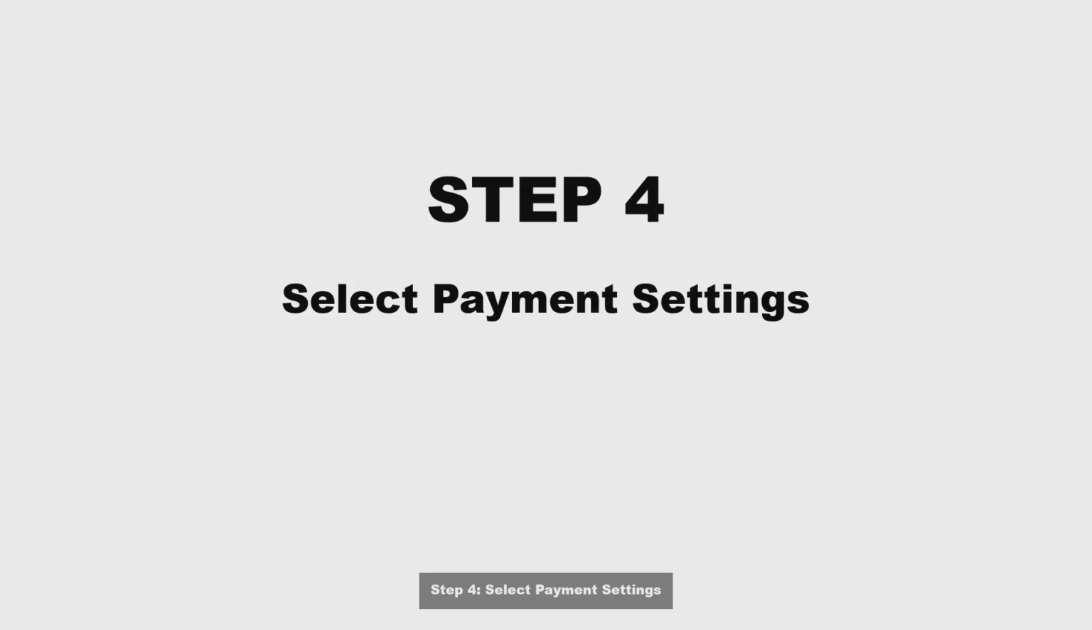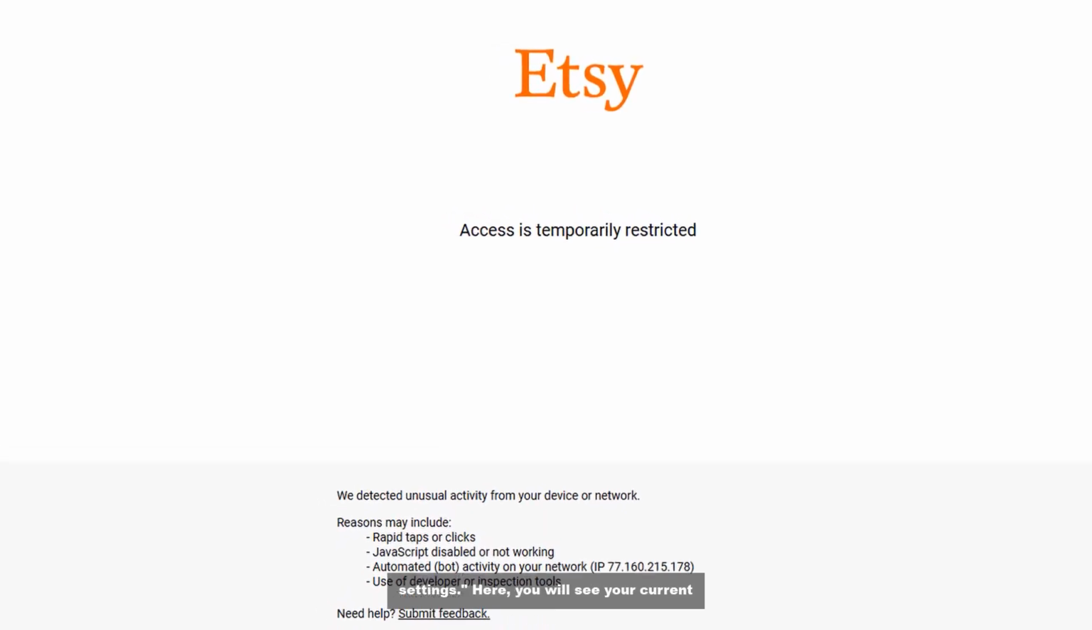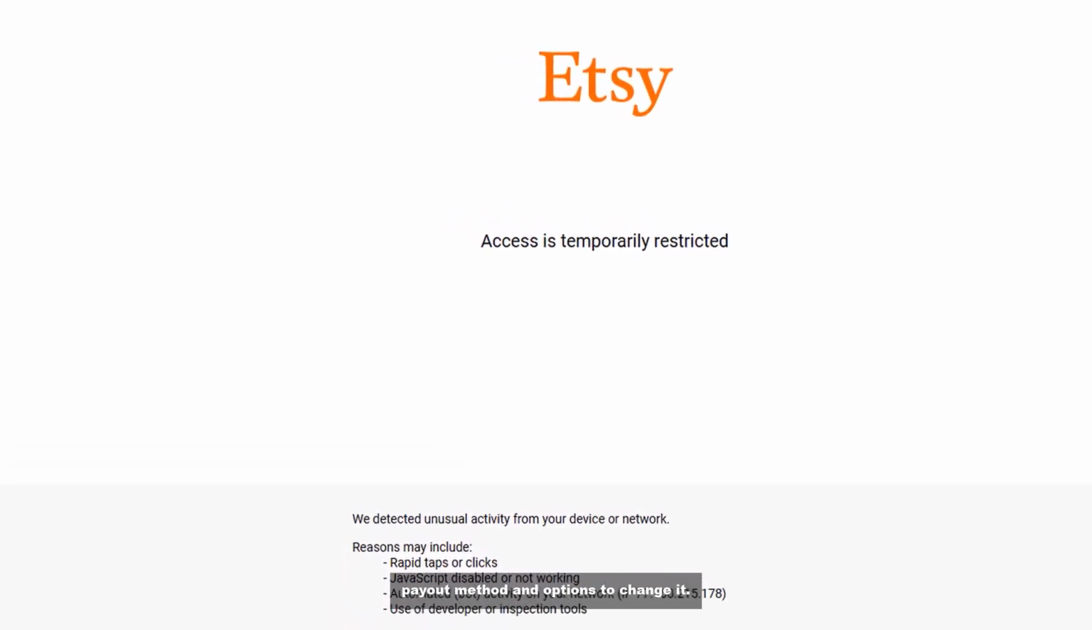Step 4. Select Payment Settings. Under the Finances tab, click on Payment Settings. Here, you will see your current payout method and options to change it.